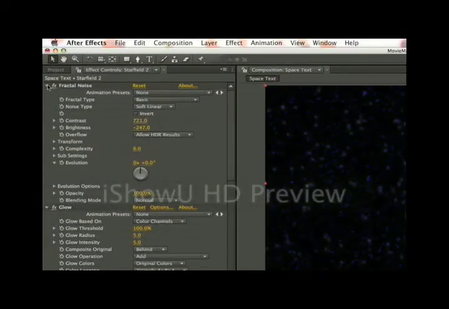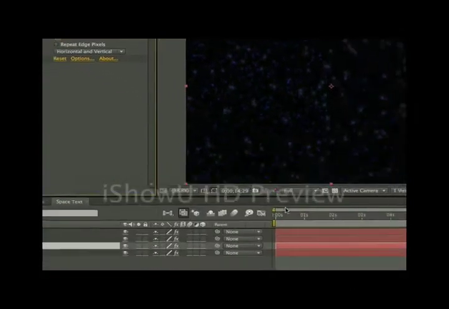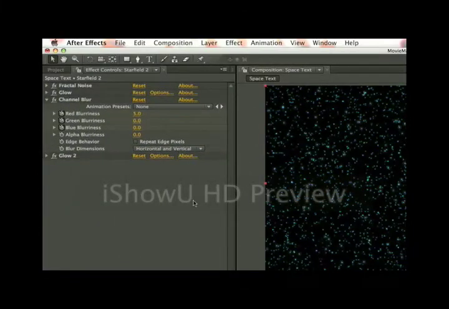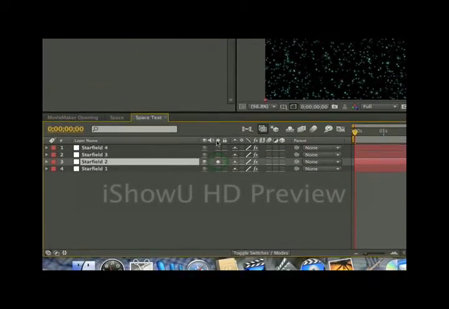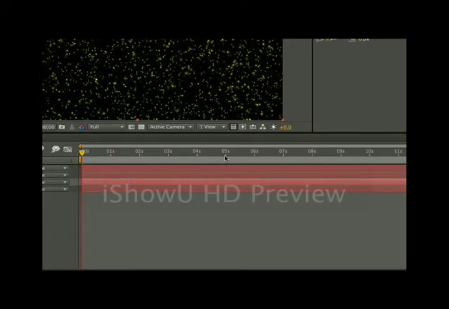So now go to star field number 2. You can close down fractal noise and glow and the second glow. Go to the beginning of the comp. And we want to make the colors on this one different. So make sure that you solo the layer by clicking the solo button. And maybe instead of making the beginning blue, maybe we'll make it yellow. Go to 5 seconds in the comp.